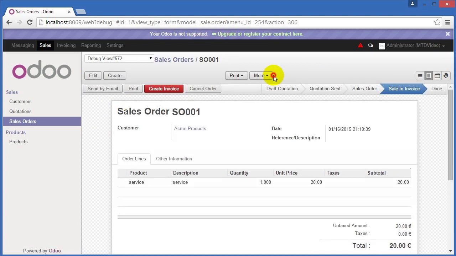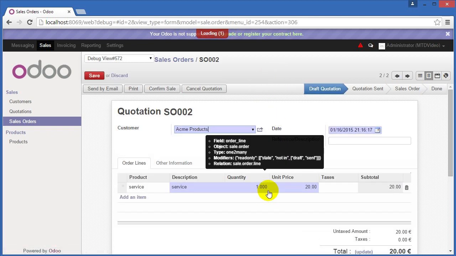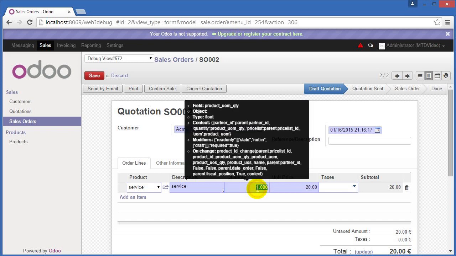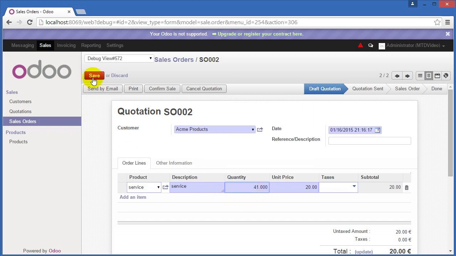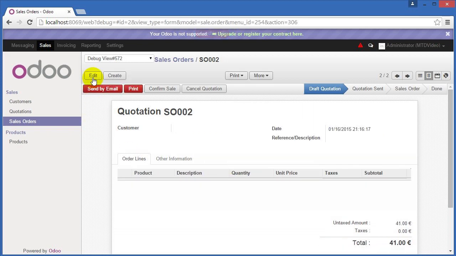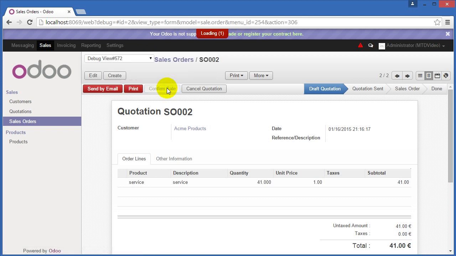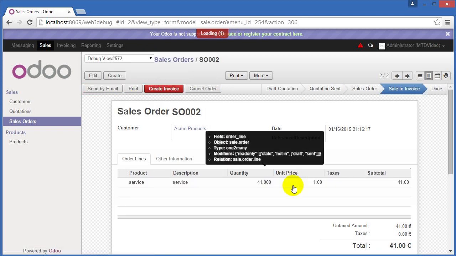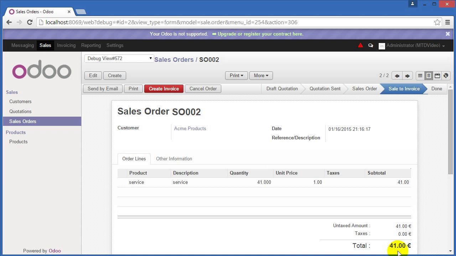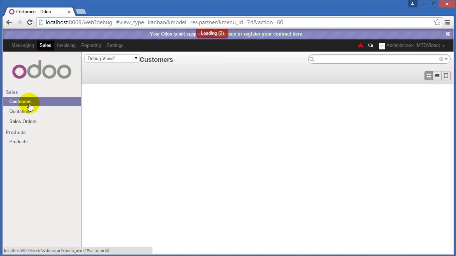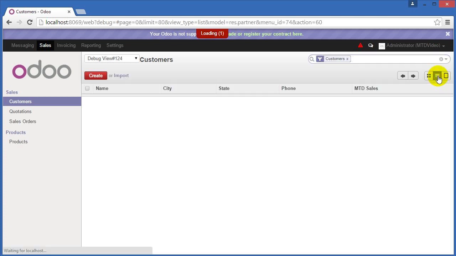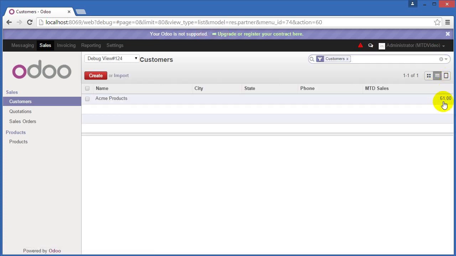Let's just duplicate this one. And let's create one that has a lot more money in it to test. Save and confirm. Oh, I went the wrong way. That doesn't matter. So $41 on this order. We had 20 on the other. So we can expect, we go here to see our month to date, and you'll see it's totaling up like it should.